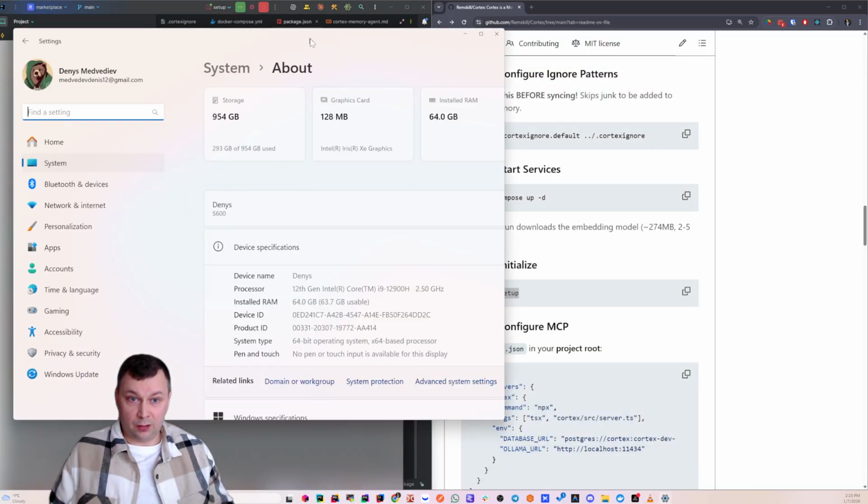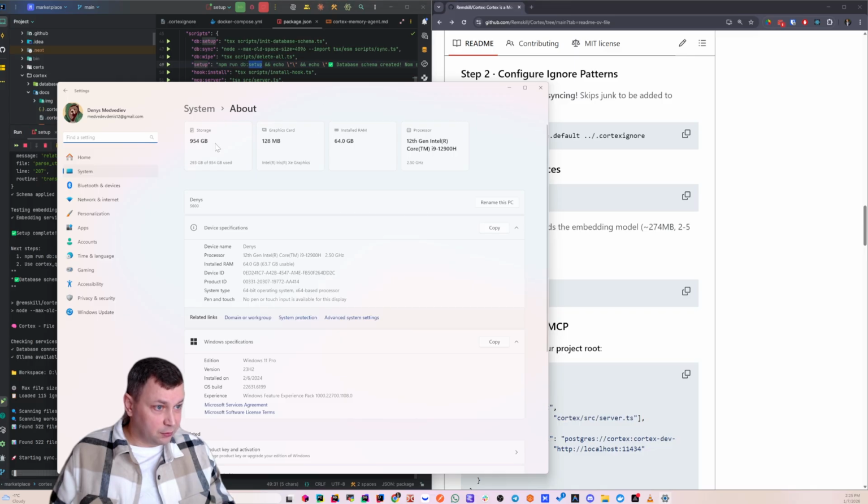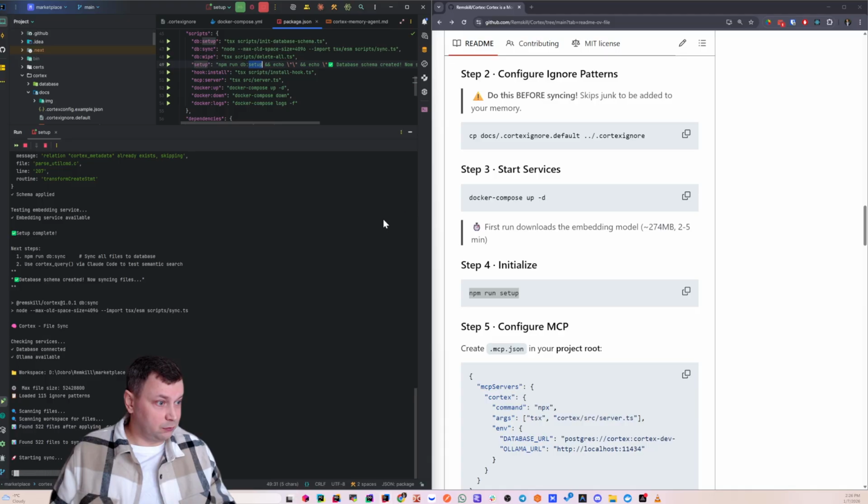Not a small machine, but my graphic card is like literally nothing. But I have 64 gigabytes of RAM and a more or less nice Intel, so it's going to work more or less fine for me. Speed is like in 1 minute we did 10%. Oh, not 1 minute, almost 2 minutes, 10%.